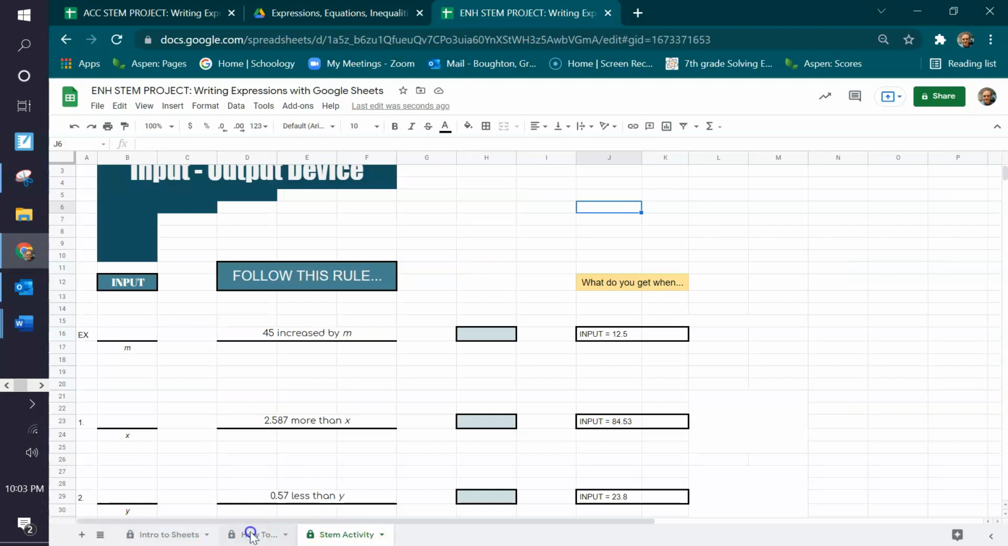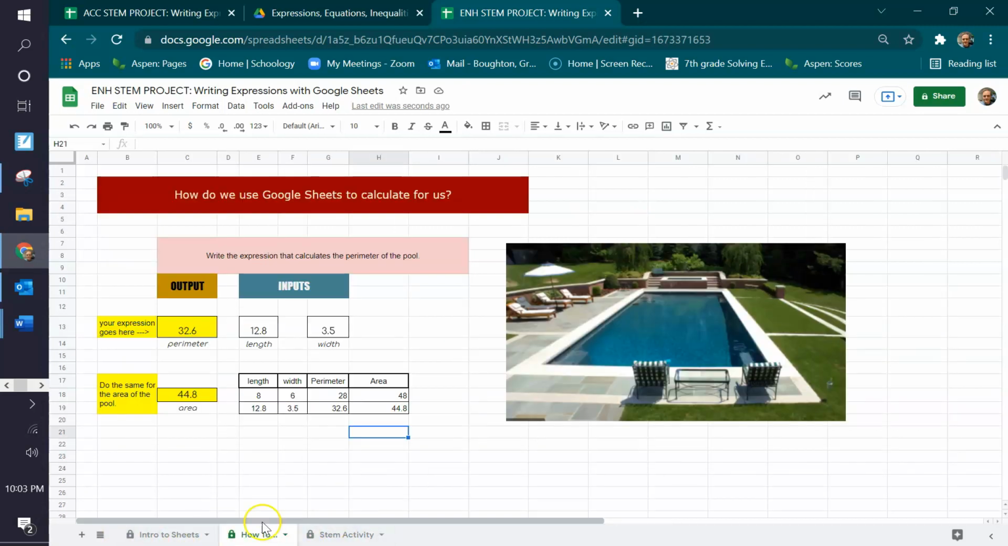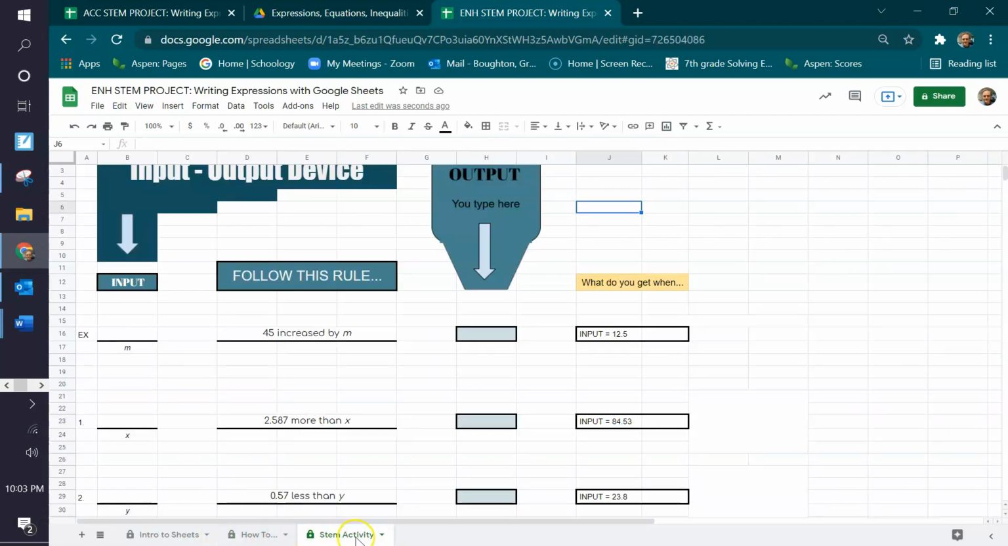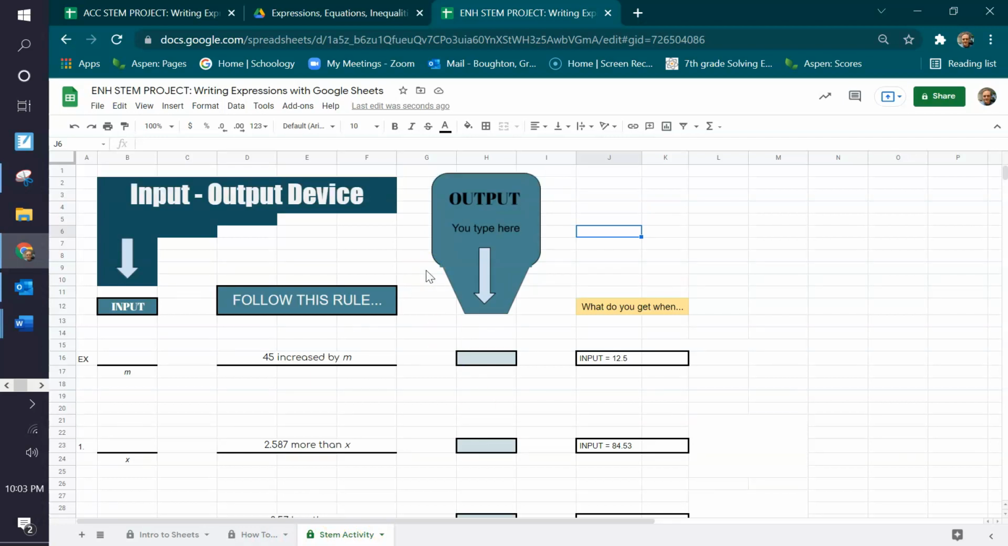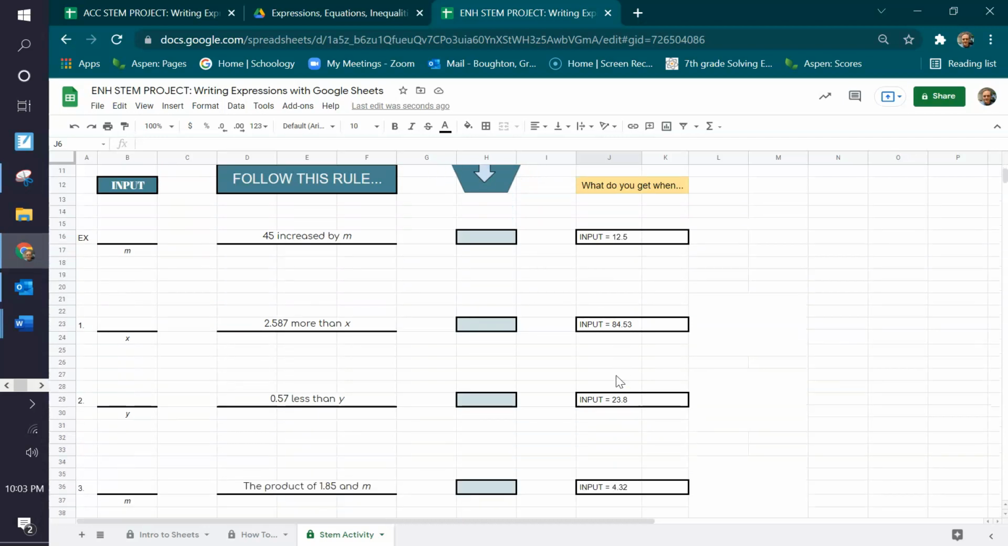So down here, of course, I'm moving along the bottom down here, by the way. So there are tabs down here. This is the How To tab, and then right next to that is the STEM activity. Now this is your activity. This is what I'm grading right here. There's one example that I worked through. This top one is an example. The rest are yours to work through.